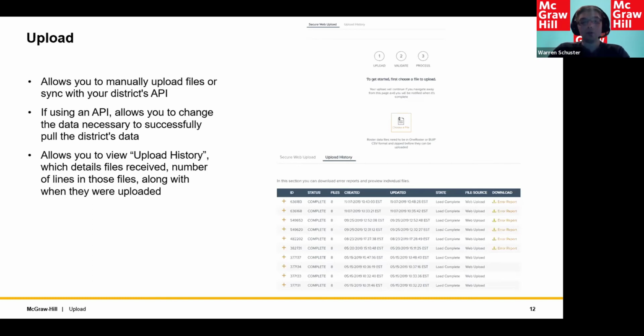We also have the ability here to view the upload history. On the history tab, you'll be able to see the status of your most recent uploads, when they were created, how many files were in them, where the file came from. All of our examples here in the picture are from the web upload, and that just means that they are manual files that were sent in from this upload tab. You can also see some of the individual data within those files, such as the number of lines within each file.